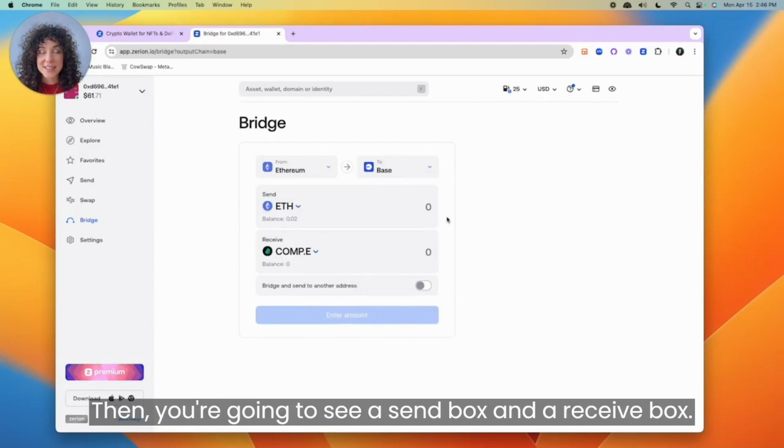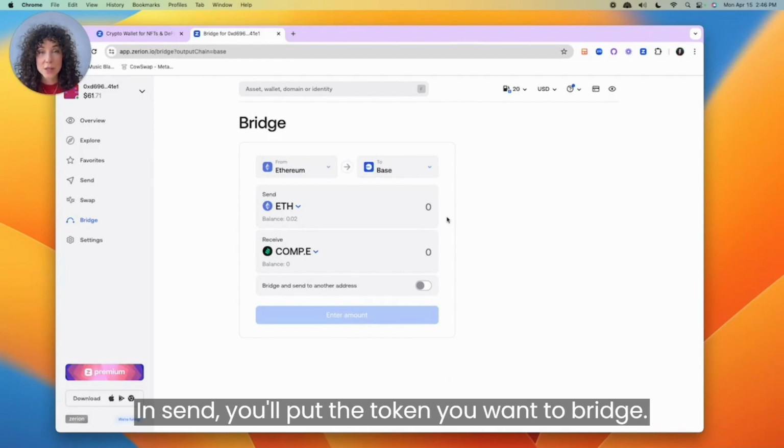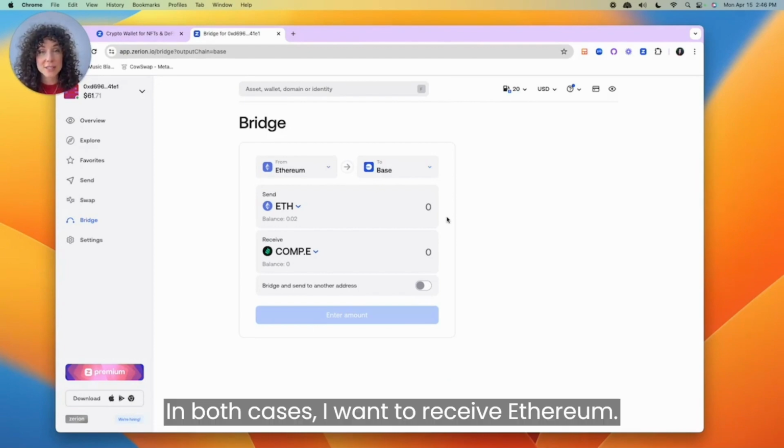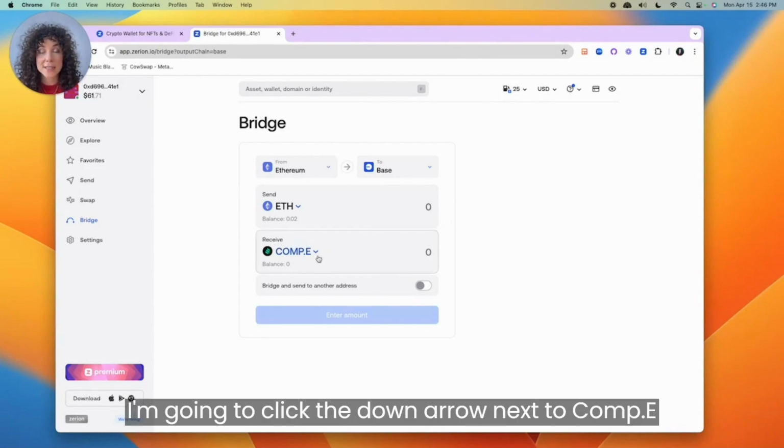Then you're going to see a send box and a receive box. In send, you'll put the token you want to bridge. In to, you'll put the token you want to receive. In both cases, I want to receive Ethereum. To select Ethereum in the receive box, I'm going to click the down arrow next to Comp E.